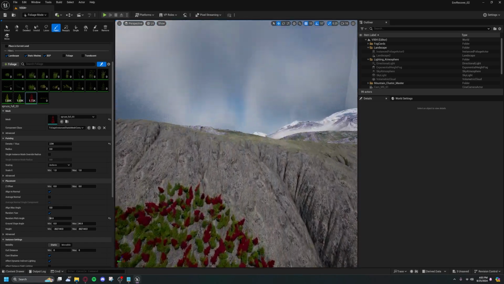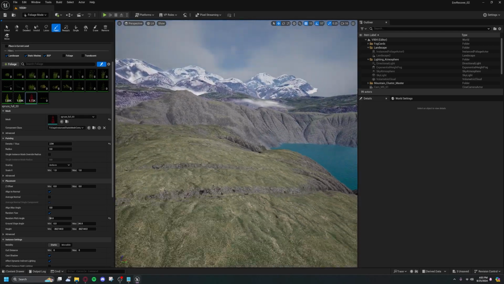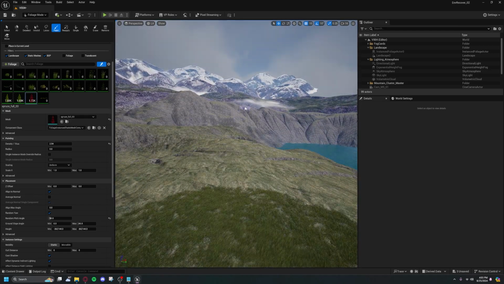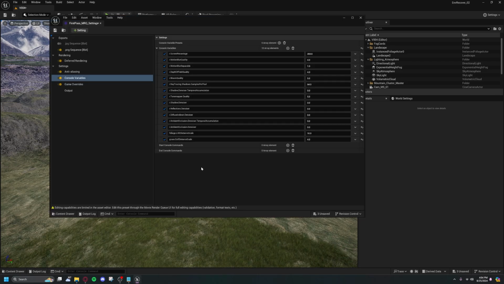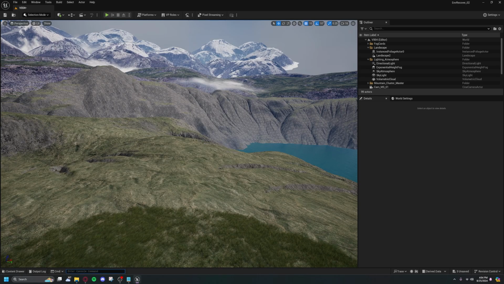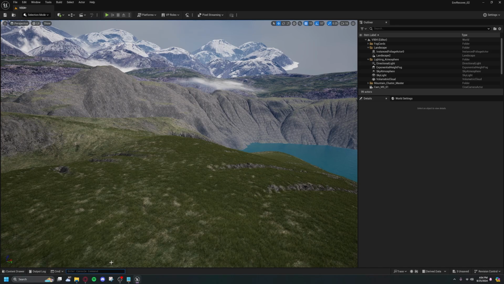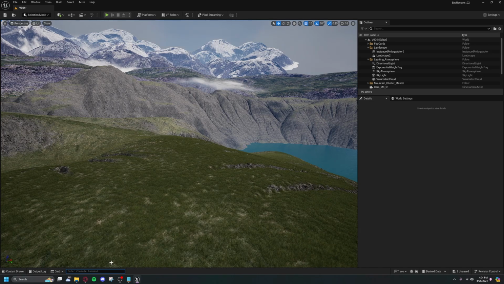Now, let me go to a little bit of a flatter area to show you this. Yeah, so you can see we have this weird clipping with the grass. Let me switch back to selection just so you can see everything better. So yeah, we have this weird edge with the grass that I don't like. So, to fix that, we're going to use grass cull distance scale. Now, I do want to specify that this is going to be used specifically for grass maps, not for grass that you put on your landscape via the foliage menu.